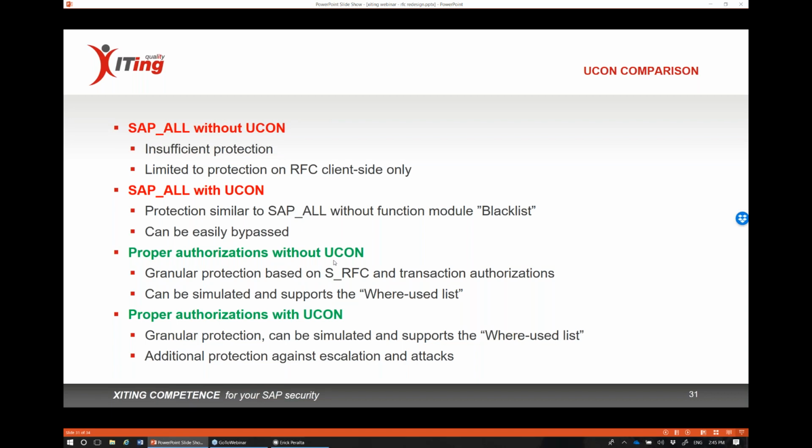You have all your inbounds protected. They are protected by user, and only if you're authorized can you use a certain interface. If you add UCON, that just adds an additional level, especially a protection against escalation attacks. So if you have a hacker attacking your system, UCON might close out a few things that you didn't do with authorizations. For example, if someone hacked a user password, UCON will then block more inbound or open doors to your system.